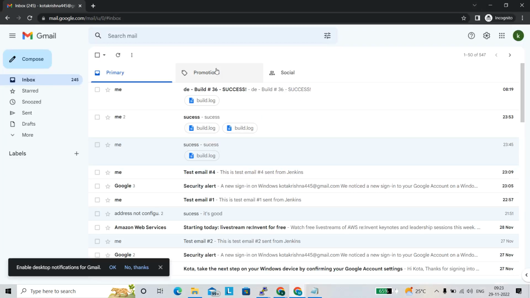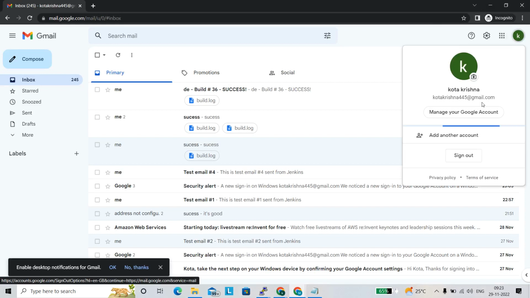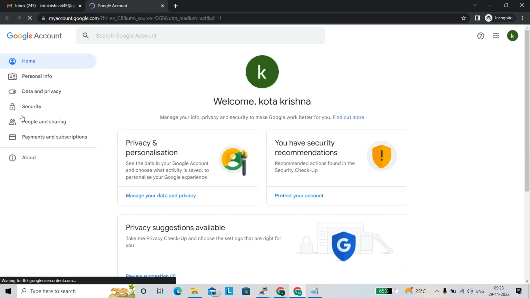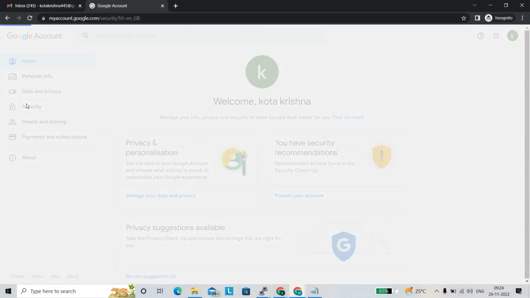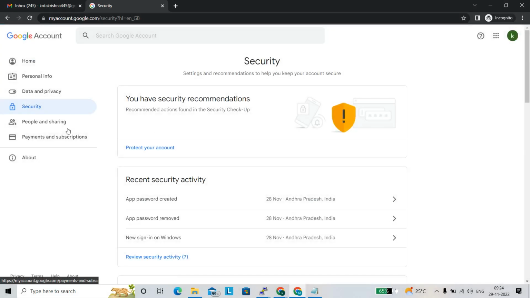Okay, where do we enable that one? Just go to our mail ID, manage. Here we have manage your Google account. Go to these settings, guys. Okay, and here we have security options. Go to these security options.